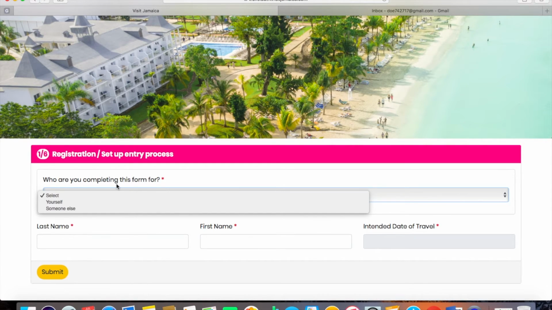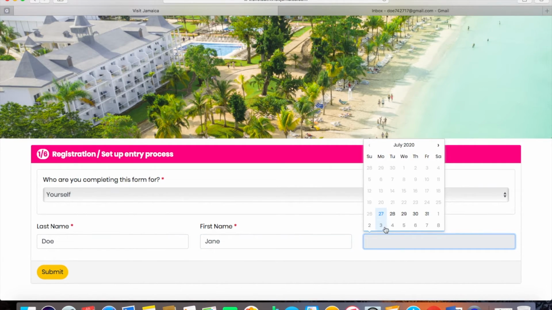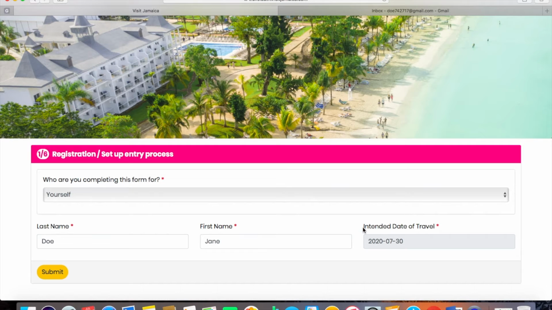So we'll complete this. Question: who are you completing this form for? Yourself or someone else? In this example, I will select yourself. Please complete the form with what's applicable in your situation. Next, we'll enter last name, first name, and intended date of travel. Notice here that only 5 dates are available. Please choose your date and click Submit.